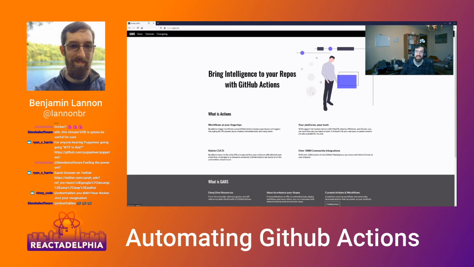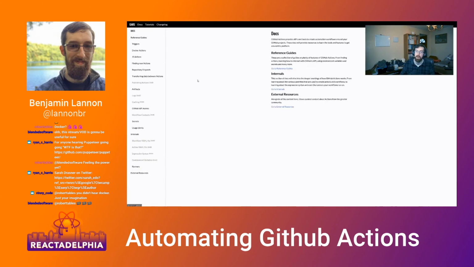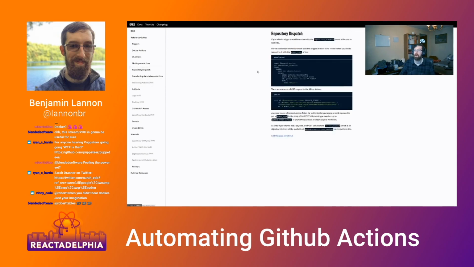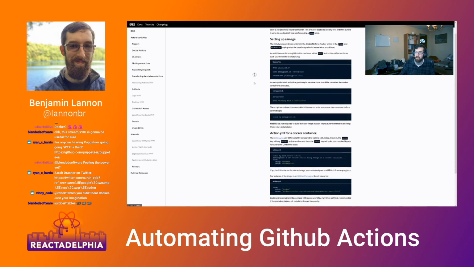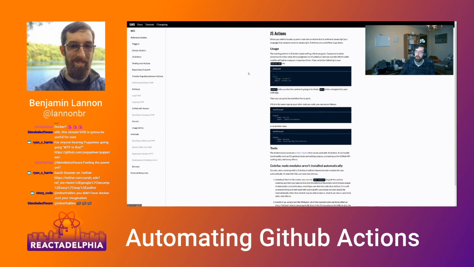So again, I have various pages here. I don't have a huge amount, but I have resources about various things. As I was talking about the webhooks section earlier, I have a very simple page where you can learn how to use webhooks. If you want to write actions with Docker, you can go here. If you want to write an action with JavaScript, you can go here.